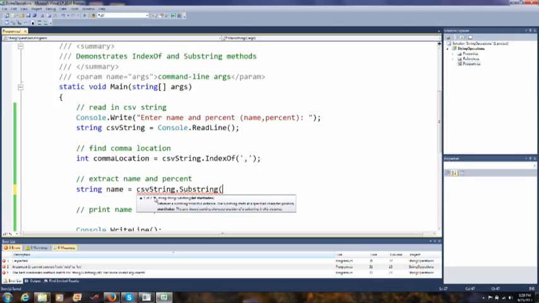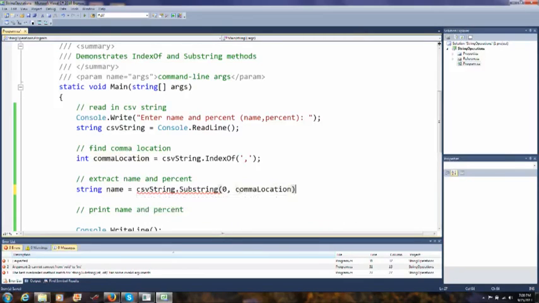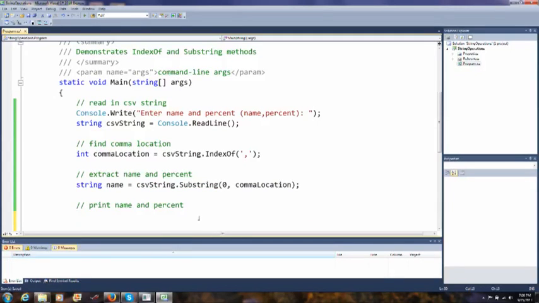What we want here is we want to start at the beginning of the string and go up to the comma. So we're going to use the other overload, where we provide a start index and a length. So the start index is 0 because we want to start extracting the name from the beginning of the string. And the question is how long? How many characters do we need to grab? And it turns out that having 0-based strings and having index of work the way it does is awesome because the length is actually comma location. We want to extract 3 characters, the B, the O, and the B, from the example that I used.